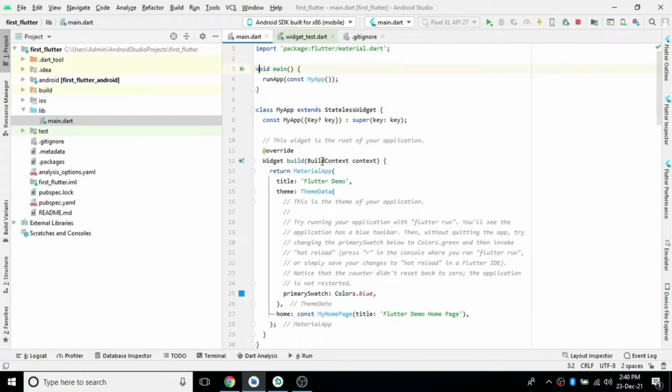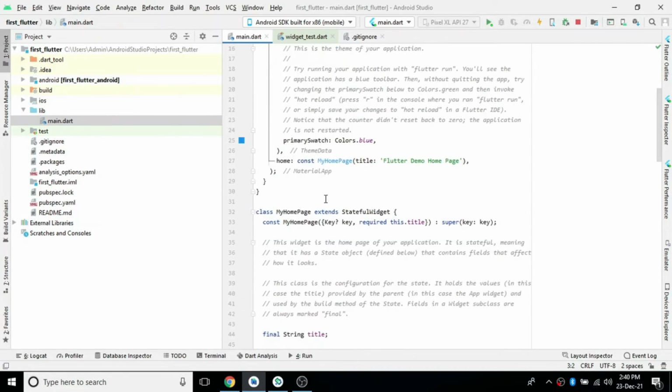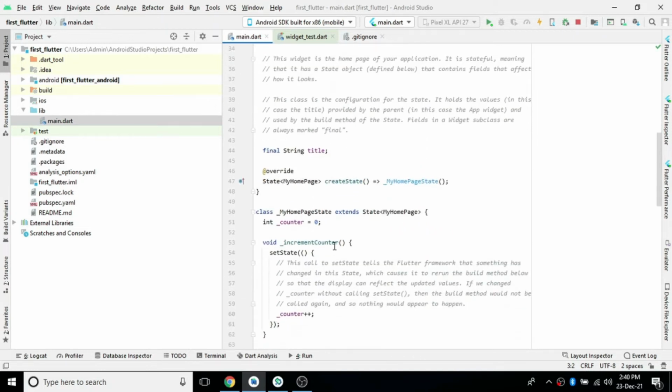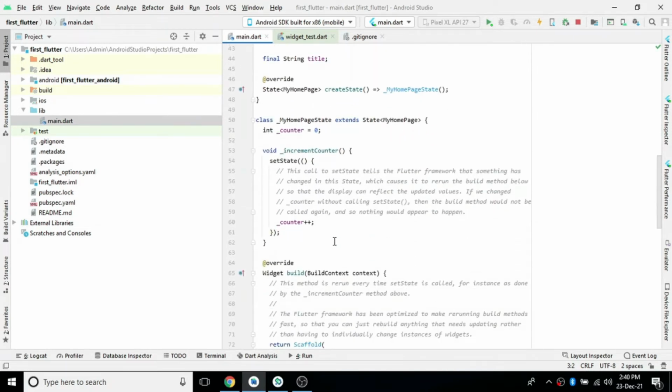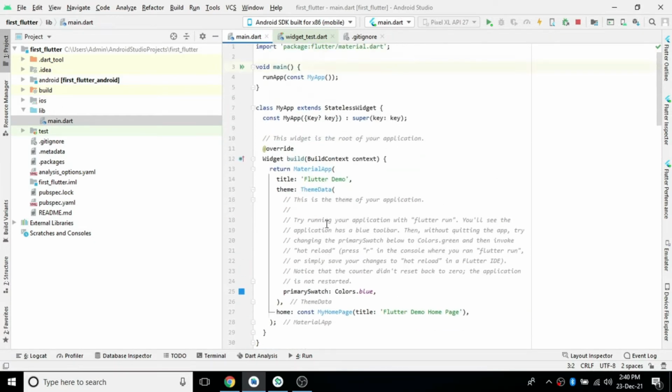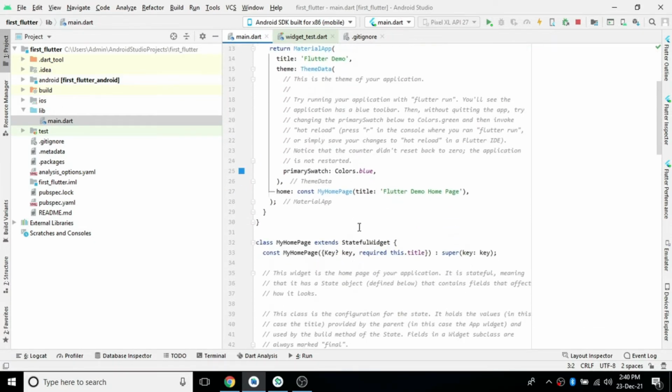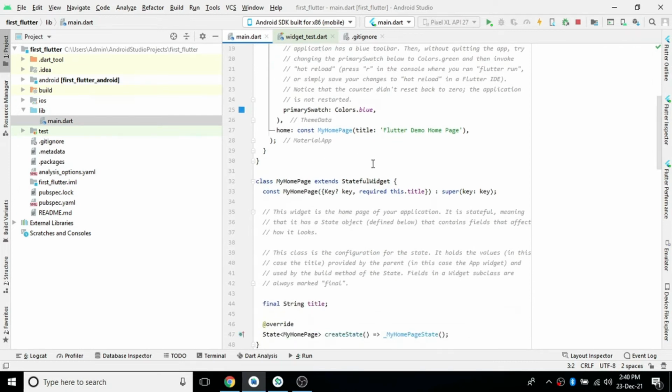First of all, this is a slightly complex page since we have counter state and everything. We'll try to simplify this code for initial purposes. We'll make some modifications in this. Here it's a stateful widget. For now we'll make this a stateless widget.